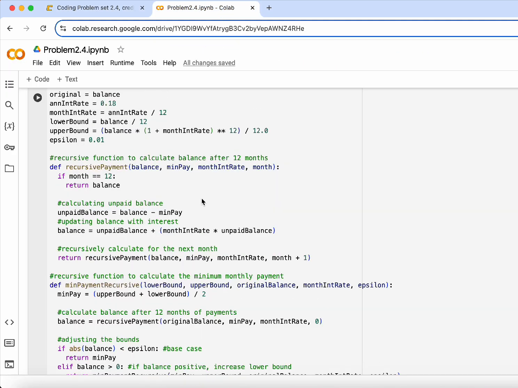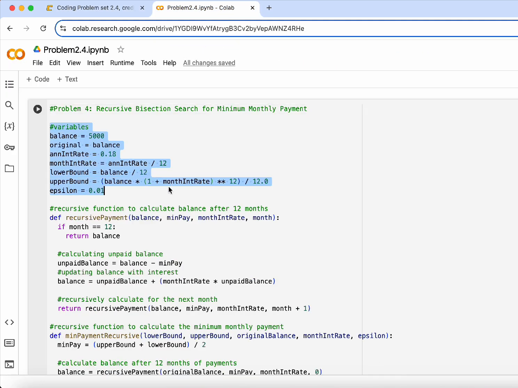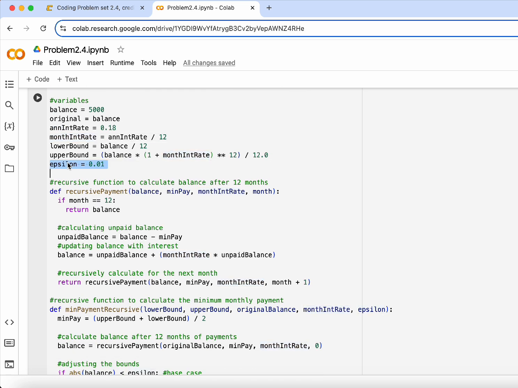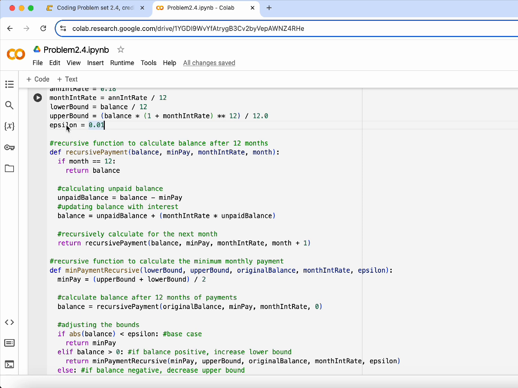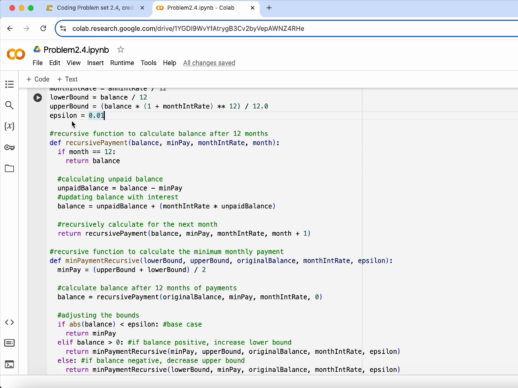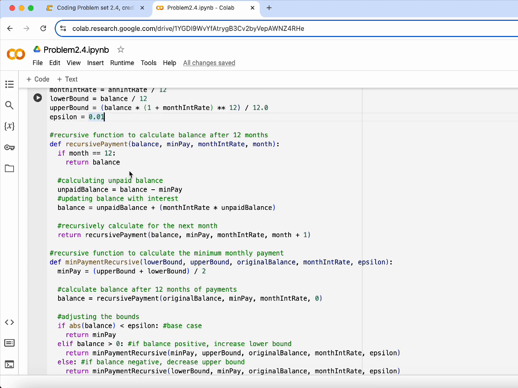If we head over to the code here, we have all of our variables declared up here, and most of them are the same. We did add the epsilon value here, and basically the point of the epsilon value is it's kind of like precision control, so it's the lowest that it can go without hitting 0. It helps the loop: once the balance is within a cent of 0 after the 12 months, the algorithm considers that close enough to 0.